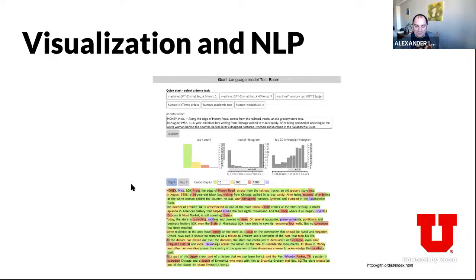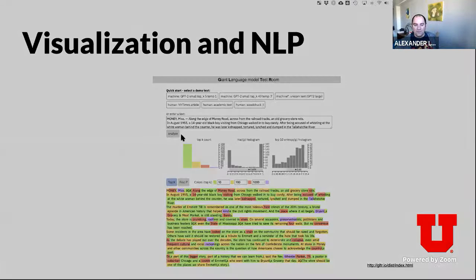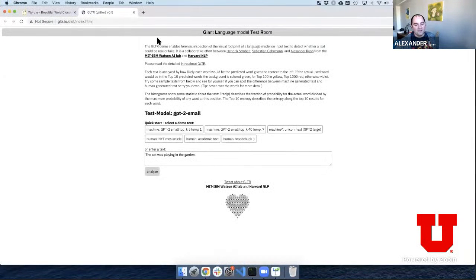And the last thing that I want to mention is that visualization is increasingly often used in NLP to optimize models, but also to understand what's going on with text. As you probably heard, GPT-2 and GPT-3 are generative text models that can create seemingly pretty good text.